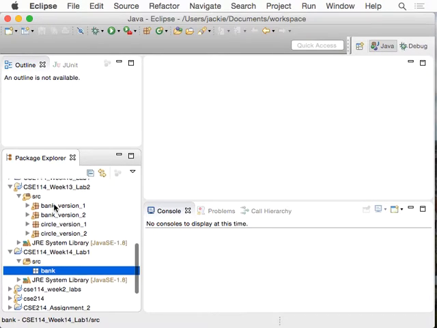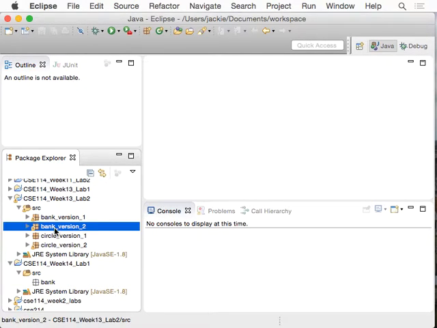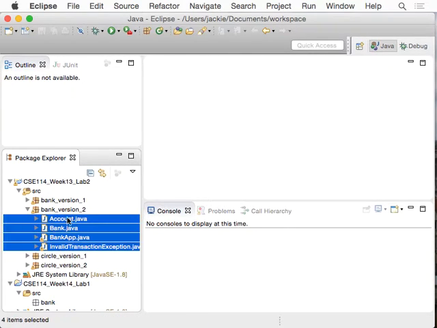So if you can go to last week's week 13 lab 2, the exercise there. Remember we actually got two versions for both examples, especially the one for bank. So we got a package there called bank version 2. So if you go there and then select all the files there, so you got account, you got bank app, also you got invalid transaction exception.